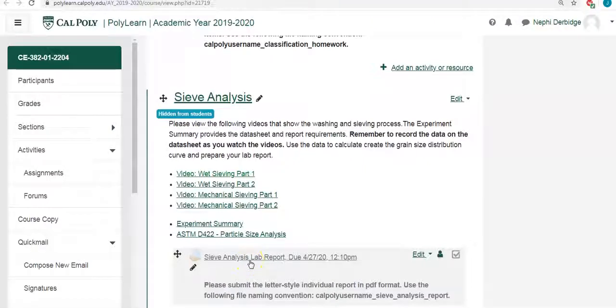All right, in this video, I'm going to explain the sieve analysis test and talk about the report that you're going to create. I'm looking at Polylearn under the sieve analysis section, and there's a few videos I've created that show the process of sieving, and it's explained in the videos. So you're going to watch those videos, and while you're watching, you're going to want to have the data sheet available so you can record the data that you'll need to create the sieve analysis.